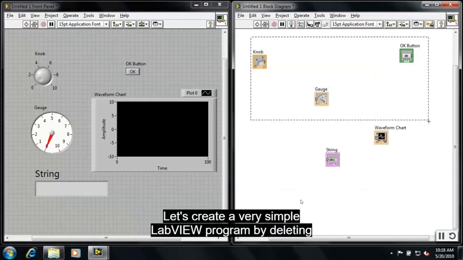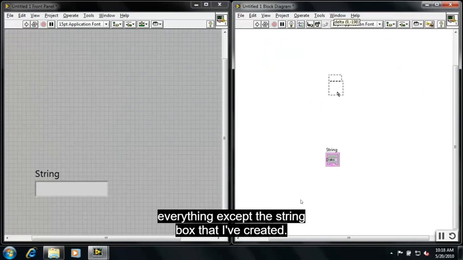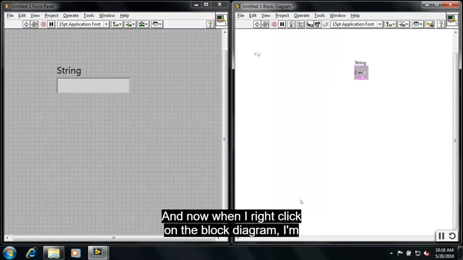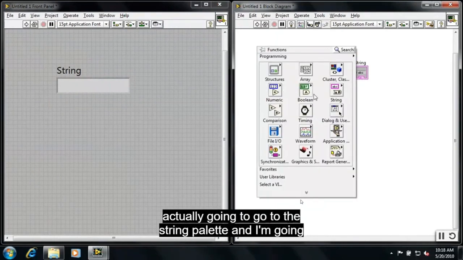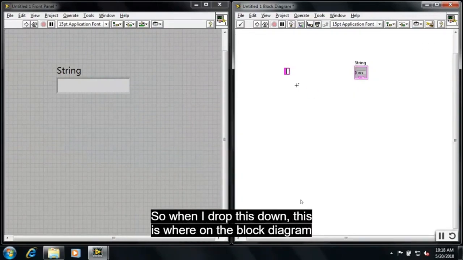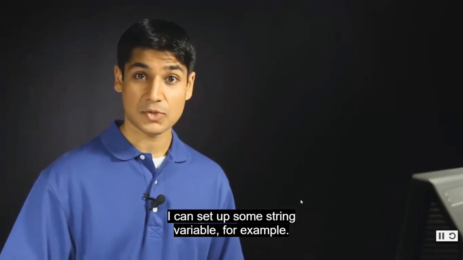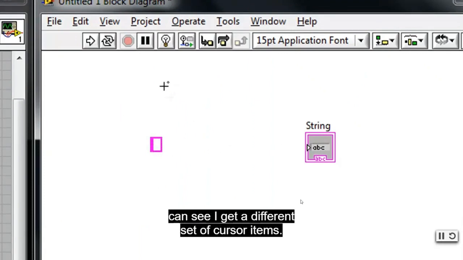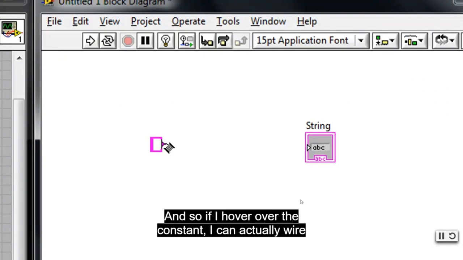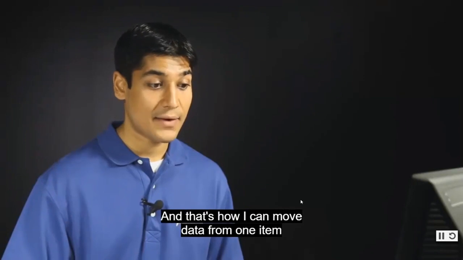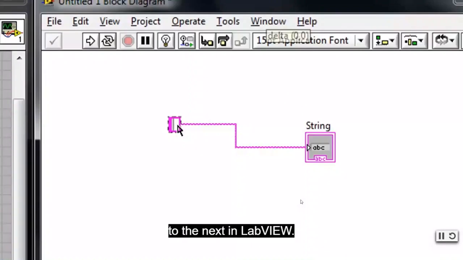Let's create a very simple LabView program by deleting everything except the string box that I've created. And I'm going to move this a little bit higher on the front panel. And now when I right-click on the block diagram, I'm going to go to the string palette, and I'm going to drop down a string constant. So when I drop this down, this is where on the block diagram I can set up some string variable, for example. Now, depending on where I hover over in the block diagram, you can see I get a different set of cursor items. And so if I hover over the constant, I can wire the constant to this string box, and that's how I can move data from one item to the next in LabView.